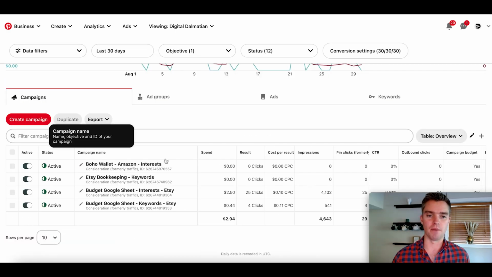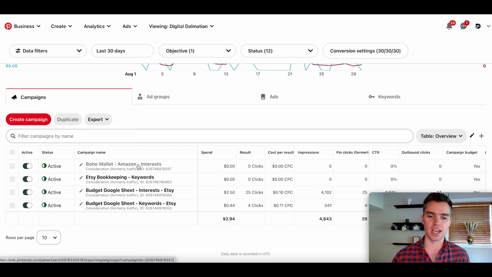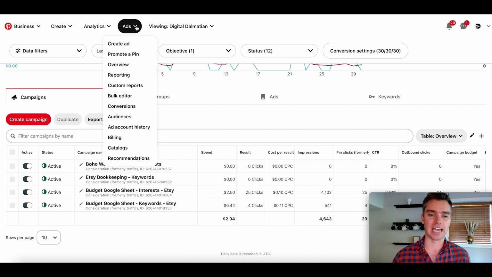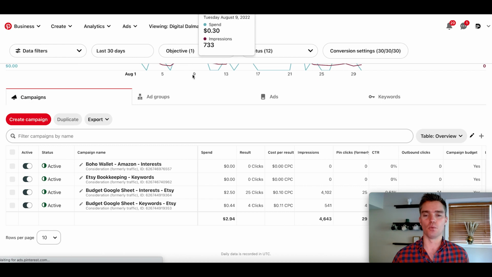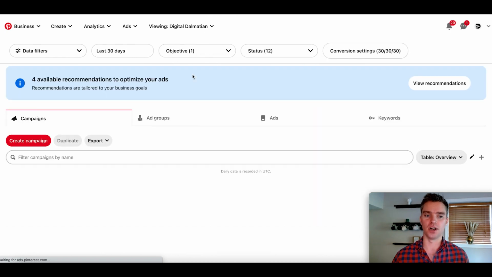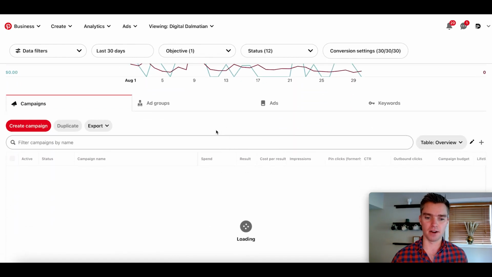And once you publish your campaign, it'll appear here in the ads reporting dashboard. If you ever want to navigate here in the future, which you should, head over once you log in to the ads tab at the top and then click on reporting. Once you do that, it'll open up the reporting dashboard and a couple main things that I like to keep an eye on.